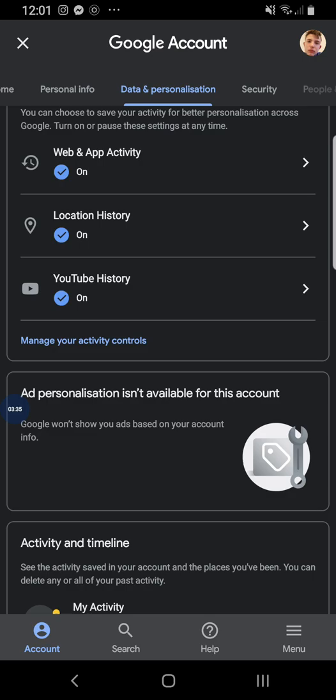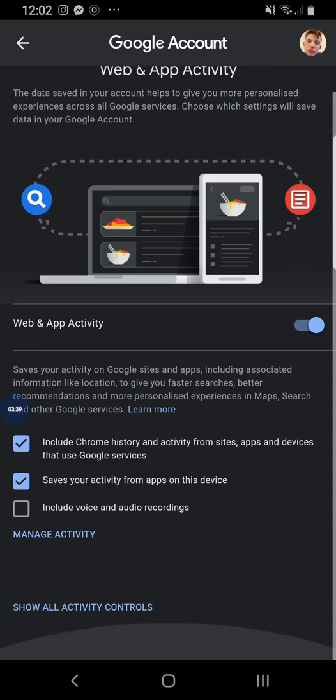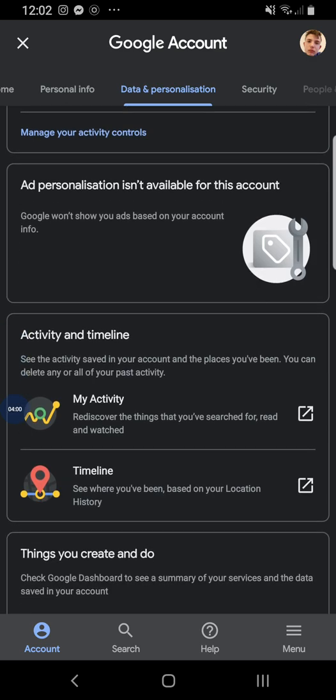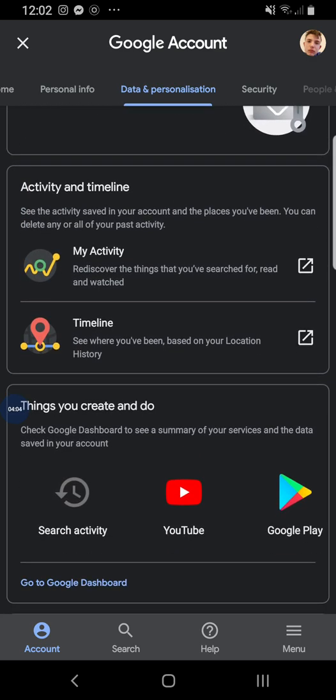So let's just do, for example, web and app activity. It's going to show me all this. It's going to show save your activities from apps on this device, include Chrome history and activity from sites, apps, and devices that use Google services, and include voice and audio recordings. Basically, next we've got timeline, so that's on Google Maps, and my activity, so rediscover the things that you've searched for, read, and watched.